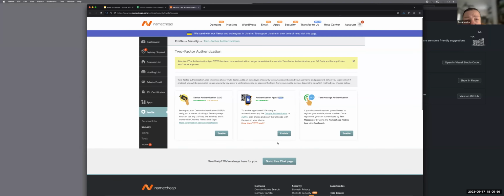Wait, Nathan, I'm sorry. How did you get to that page under security? Yep, across the top, under profile and security. Yep, the link is also in Zoom chat if you want to click straight there. Oh, thank you.